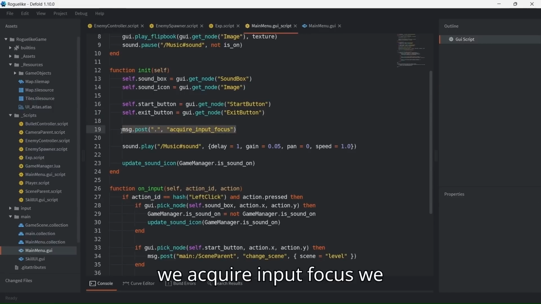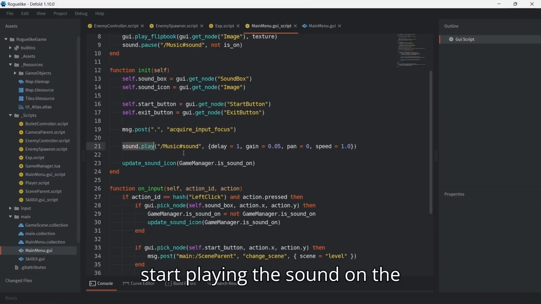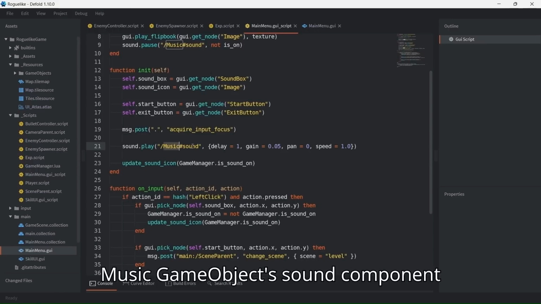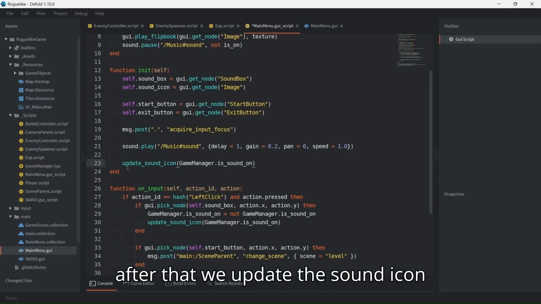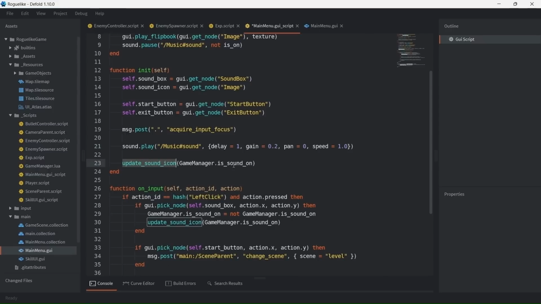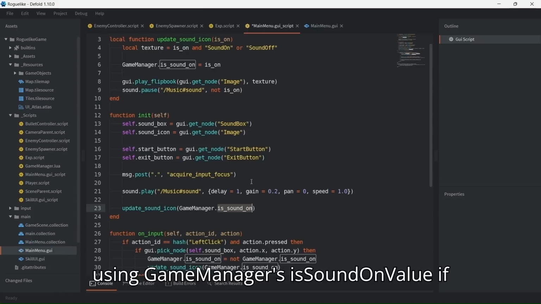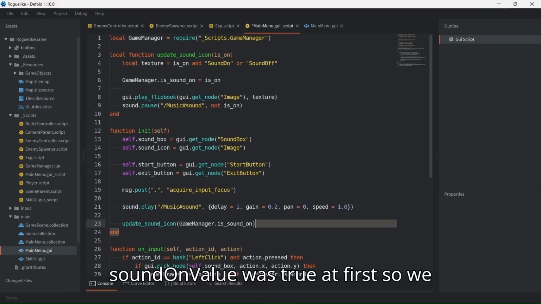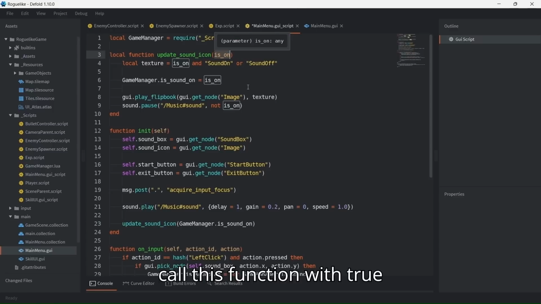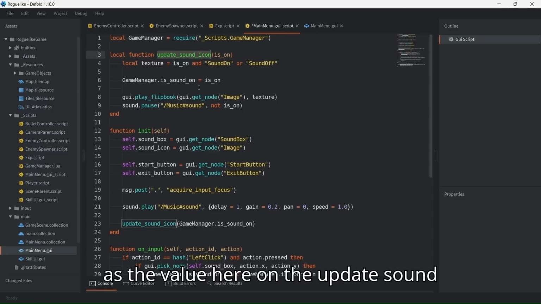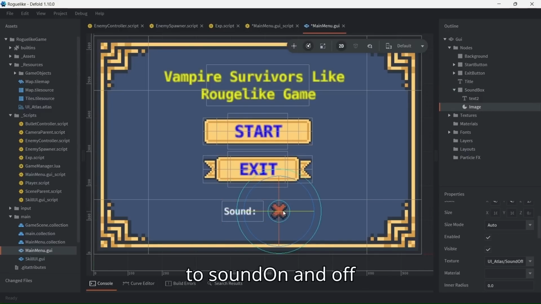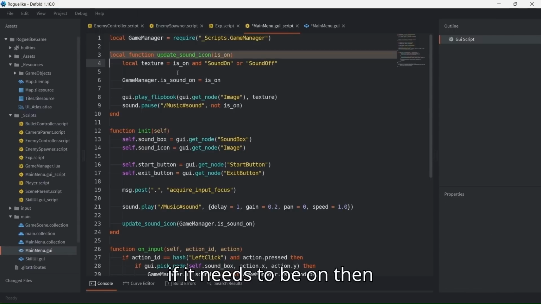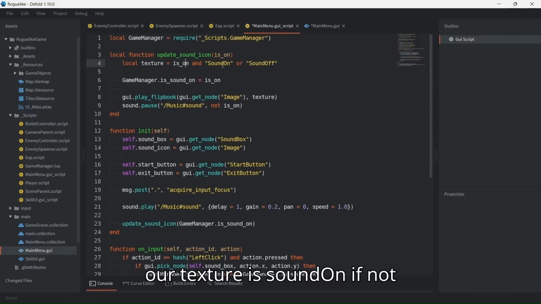We acquire input focus. We start playing the sound on the music game object sound component. Gain is how loud the sound is. After that, we update the sound icon using GameManager's isSoundOnValue. isSoundOnValue was true at first, so we call this function with true as the value here. On the update sound icon, we change this image to sound on and off. If it needs to be on, then our texture is sound on. If not, it will be sound off.